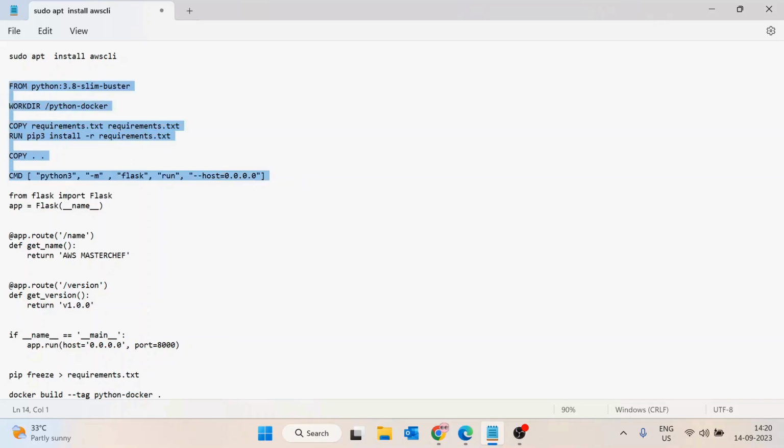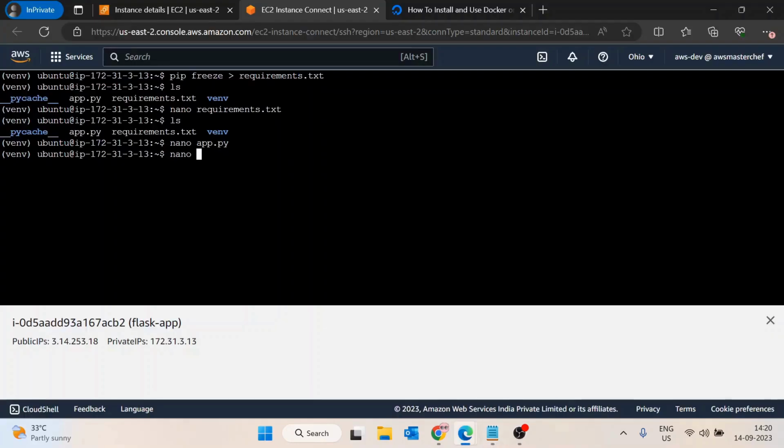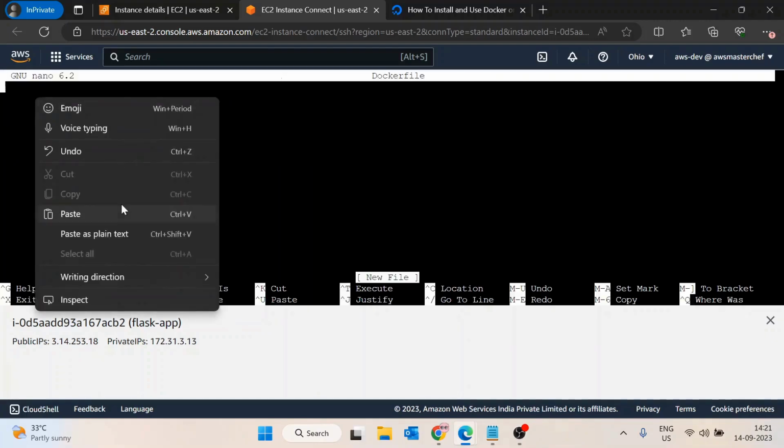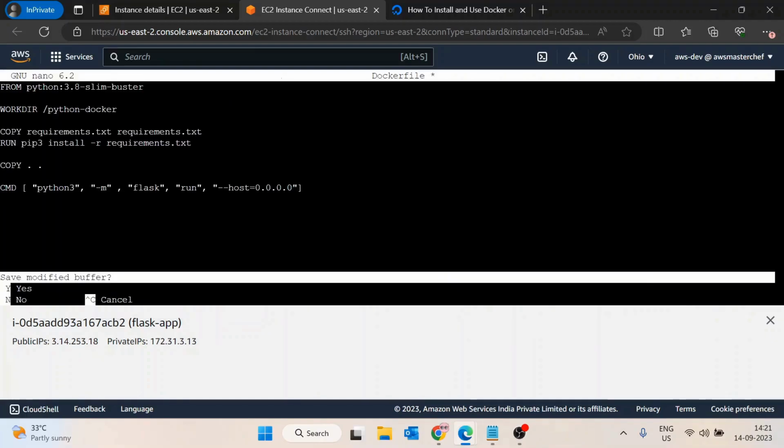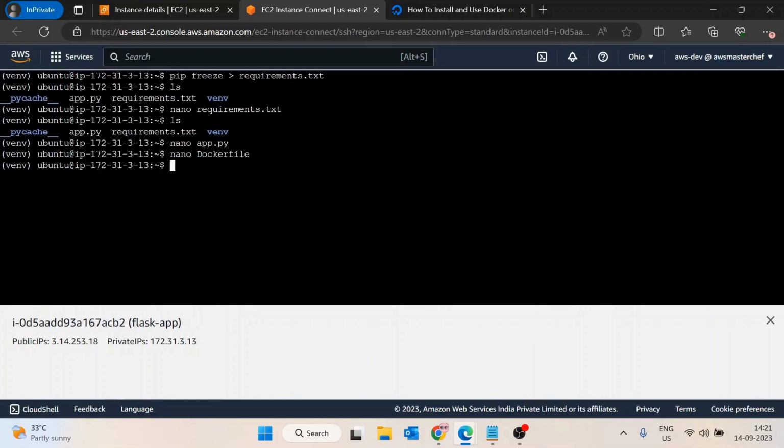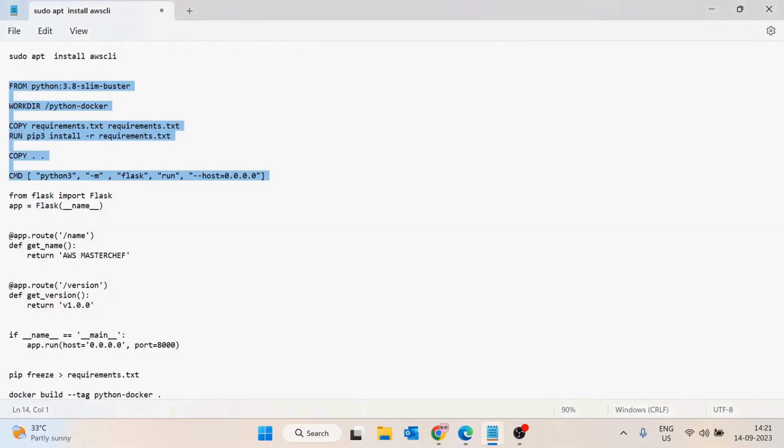Let's quickly copy this, and then you just need to create a Dockerfile. Okay, and I will paste all the contents and then save it. So now we have all the important things: the first one is the Dockerfile, second is app.py, and third one is requirements.txt.